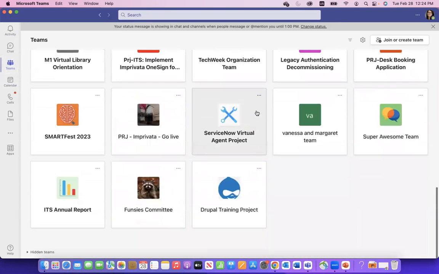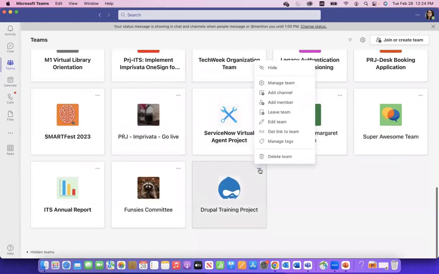I can access them at any time through this Teams icon right here. And you can also manage the teams you're a part of. So I've created this one called Drupal Training Project. And if I click on this little icon here on the right, I can manage my team from here. I can add members, edit things. I can get a link, so if I wanted to, I could send it out to people so they could join. And I can delete the team entirely, but this is only because I own this one.